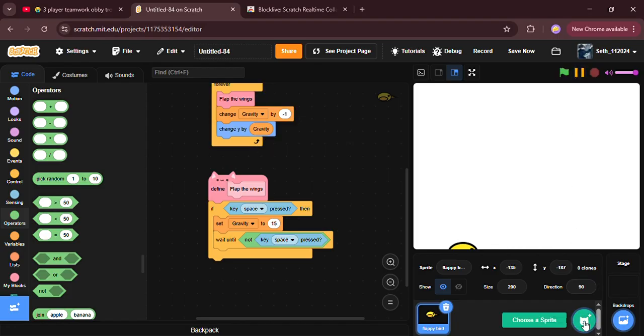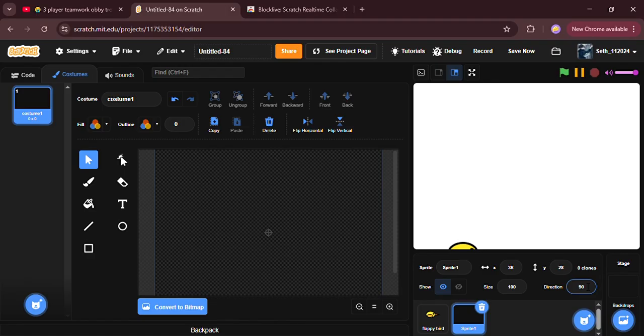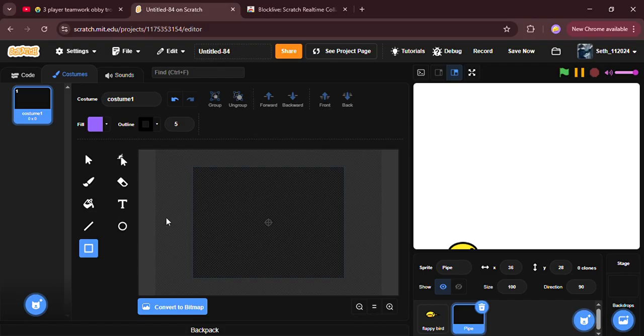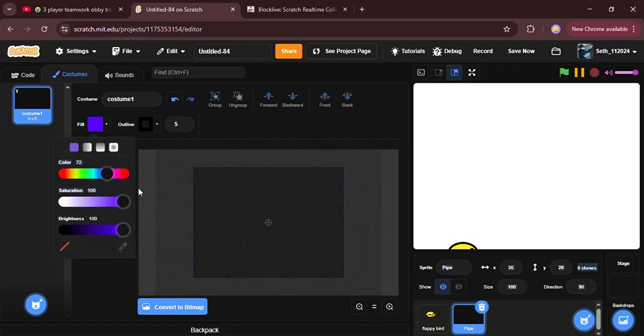So next we need to make a pipe. So press paint and I'll name that pipe. You can make any pipe positions. I'm gonna use the outline, and I'll turn this into lime green.